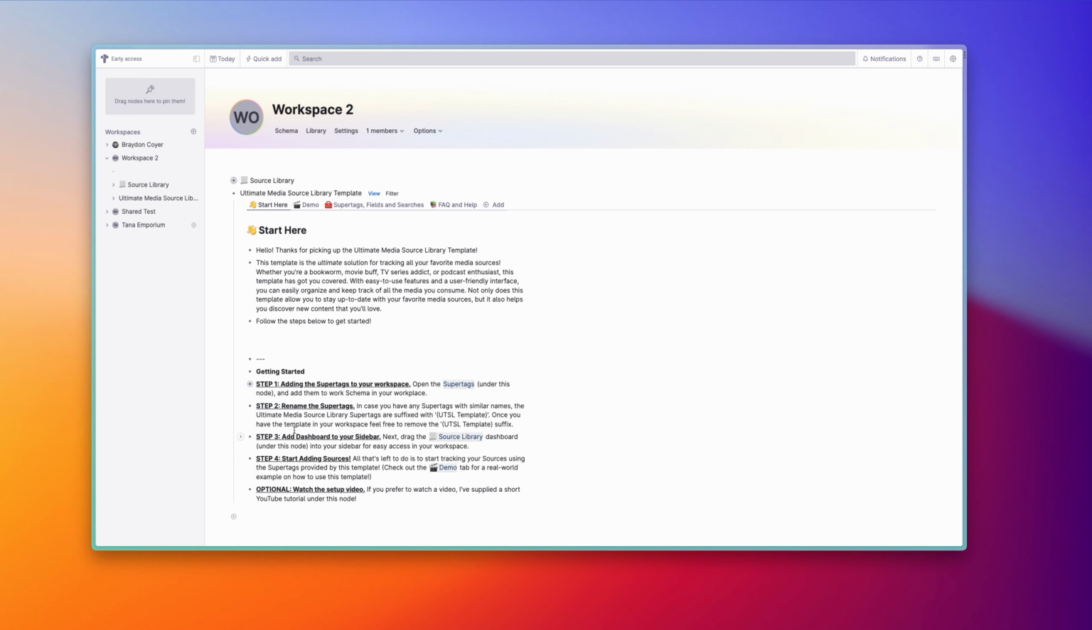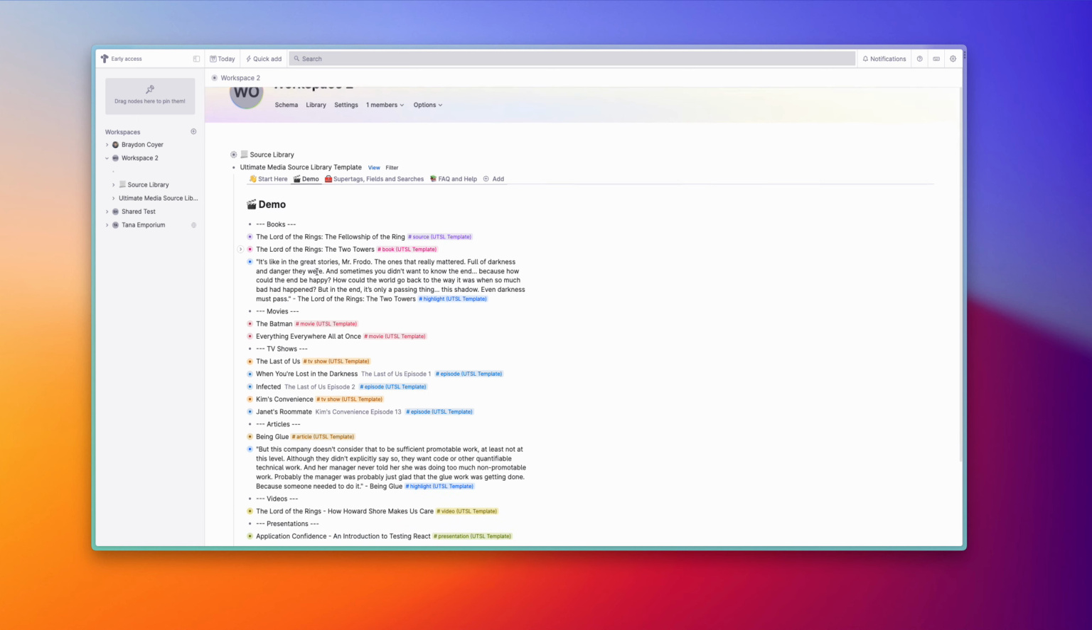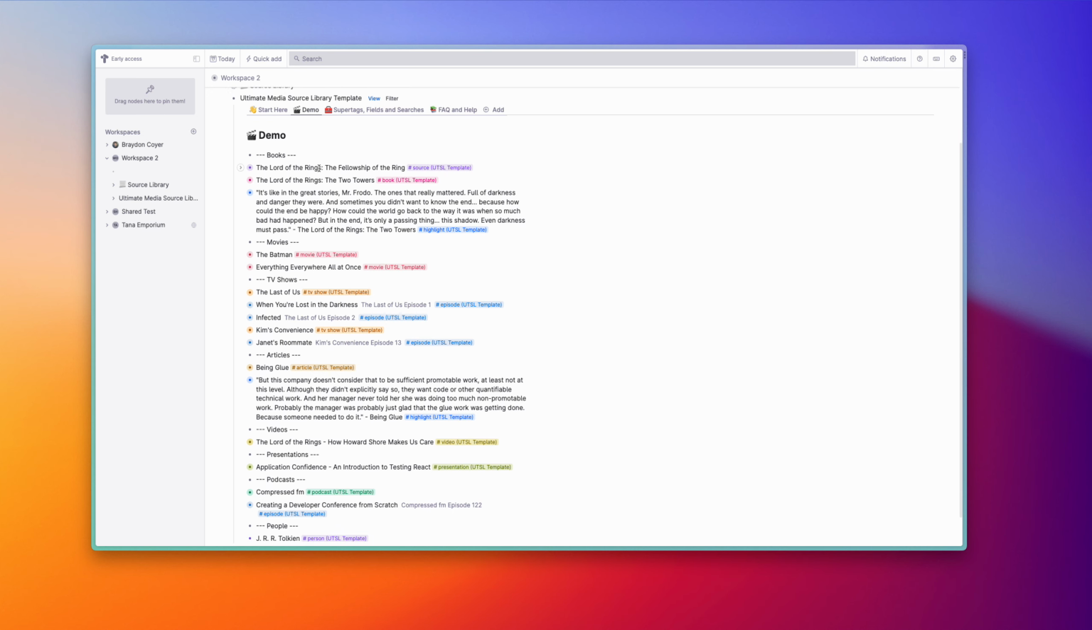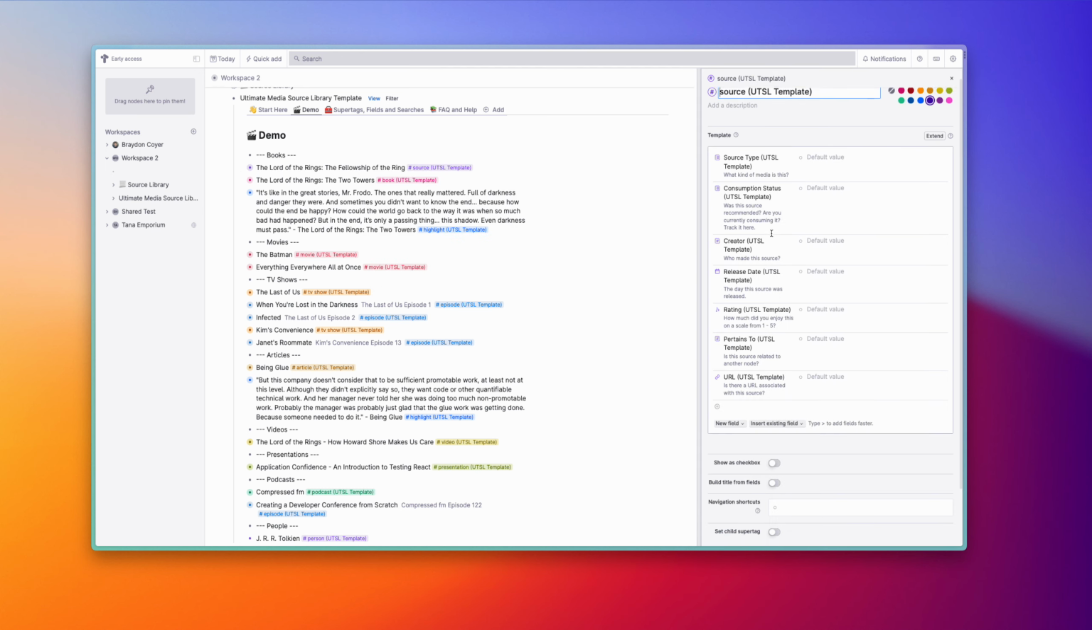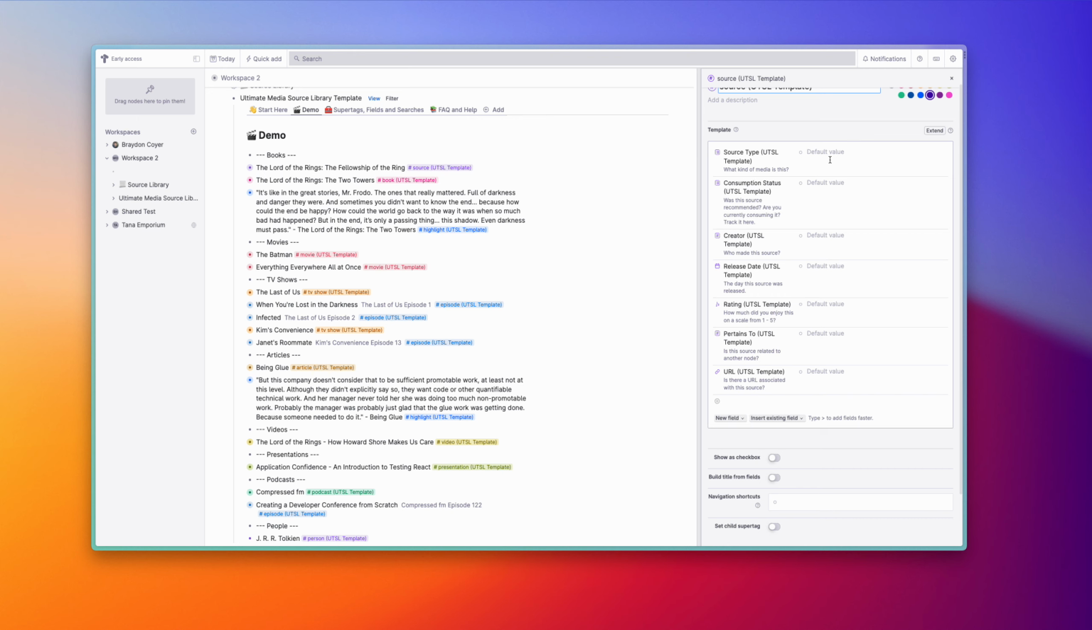Now you have everything set up to go ahead and start using this template, but let's go over to the demo tab so we can look at some examples. Everything extends from our base source super tag here. And if I open this up, you'll see that it has a bunch of different fields like the source type. This will range from options like books and movies to presentations and podcasts. We have a consumption status that kind of indicates if you've consumed this, if you want to read a book, or maybe a source was recommended to you by a friend, that can be captured in this field.